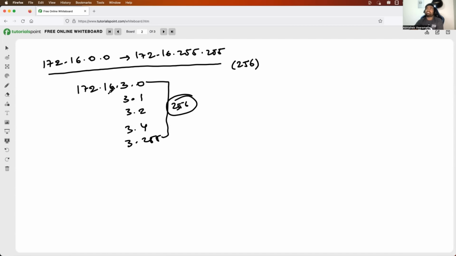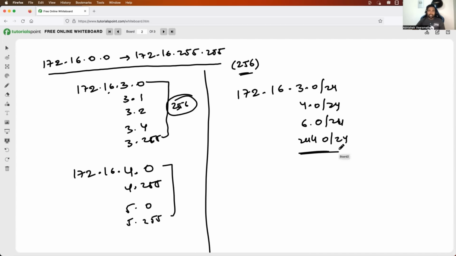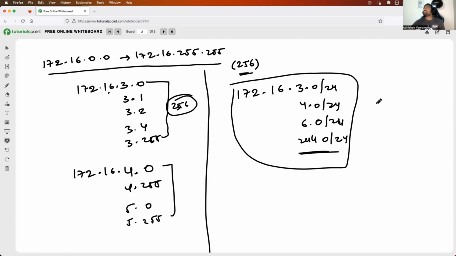Either I can pick 172.16.3.0 to 3.255, or 172.16.4.0 to 4.255, 5.0 to 5.255. Anything solves my problem. So if I need 256 IP addresses from this particular VPC range to provide to the finance network, either I can use 172.16.3.0/24, 4.0/24, 6.0/24, or even 244.0/24. I can provide any of these as the CIDR range for my subnet.